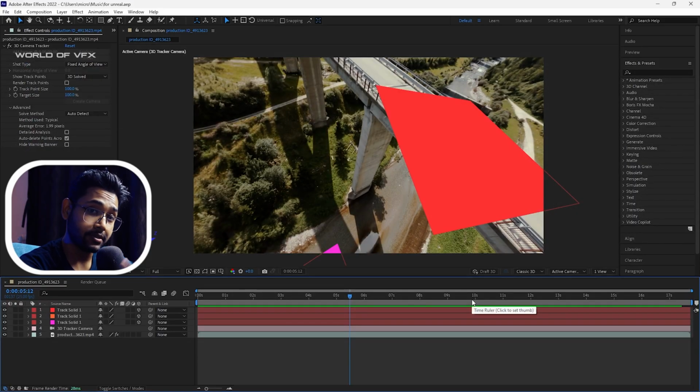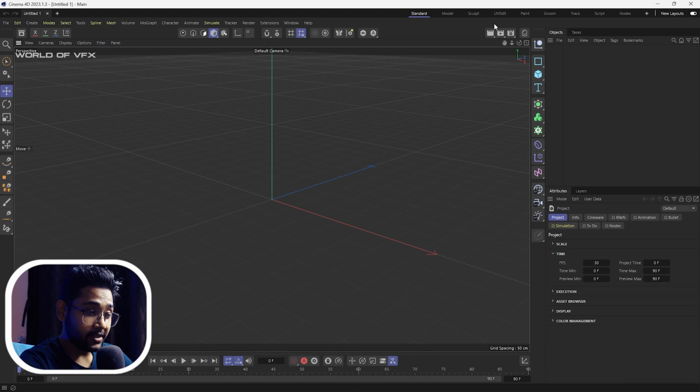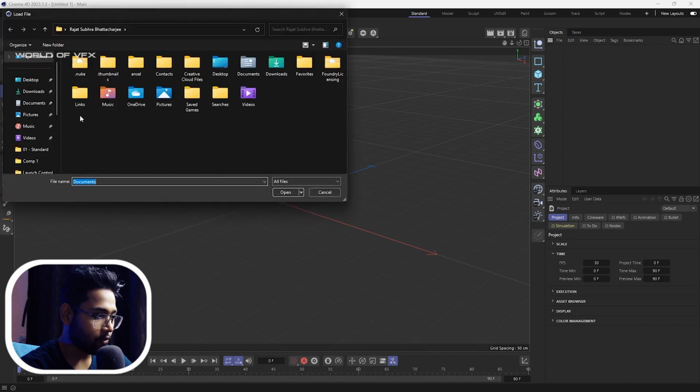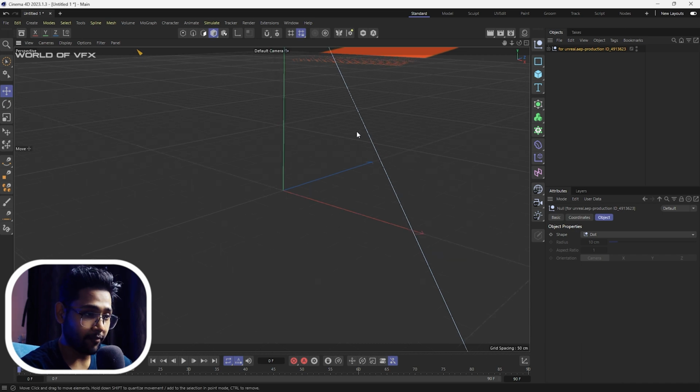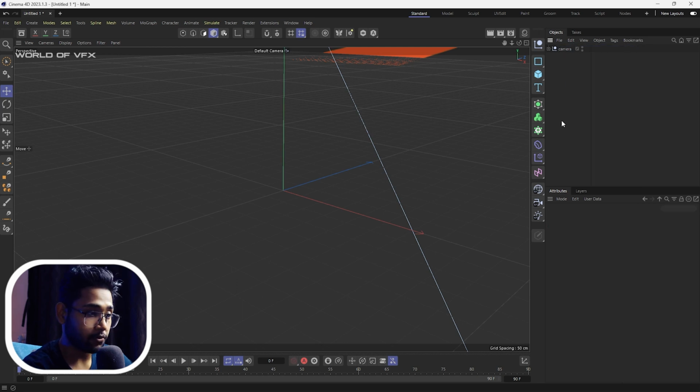So let's jump into Cinema 4D. Right now we are in Cinema 4D, so let's import the file which we saved earlier from Adobe After Effects. Go to file and merge objects, find the file, click it and it will open, and obviously you will get all these cards and cameras. First of all, I'm renaming it to camera, so that it will help you in Unreal Engine.